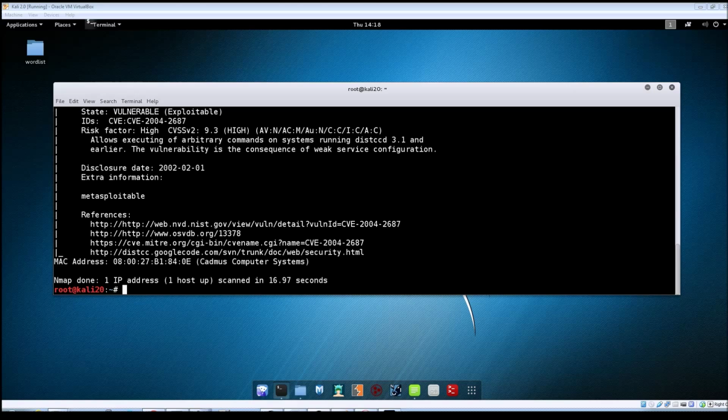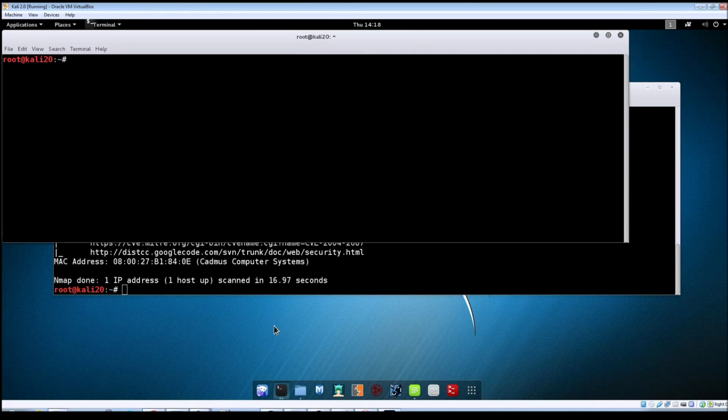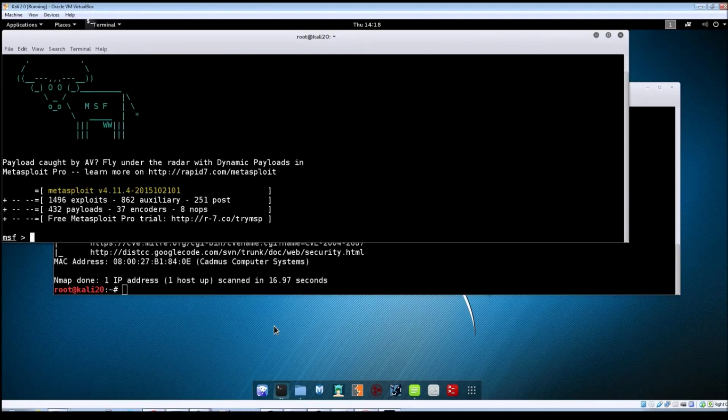All right, so here's where Metasploit is going to come into play. I'm just going to open a new terminal window, and we're going to launch Metasploit. So we'll do msfconsole. And again, if you've just launched your Kali machine, make sure that the PostgreSQL service is also running. All right, we've got Metasploit up here.